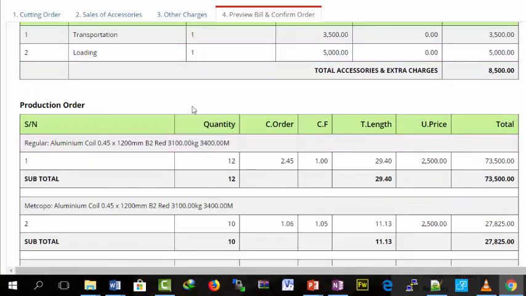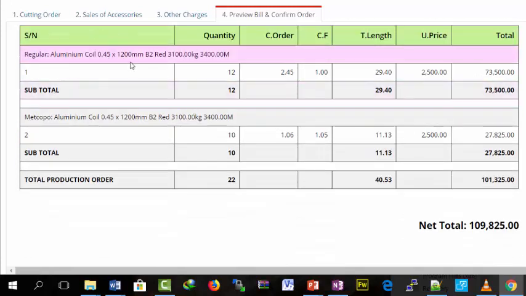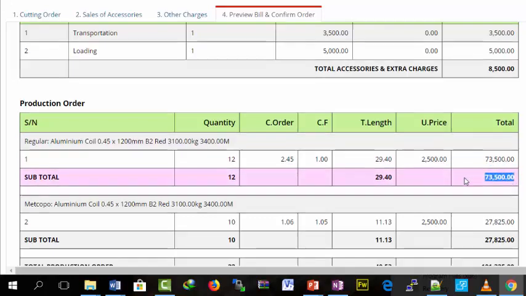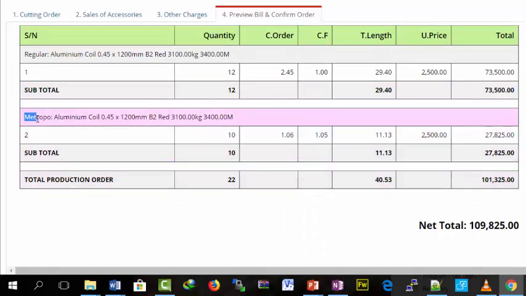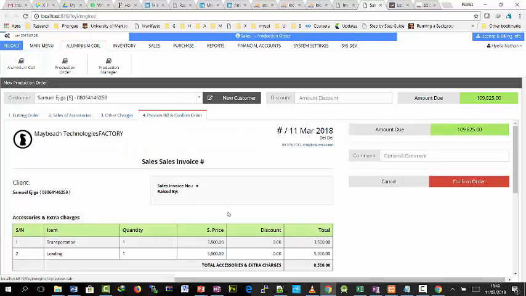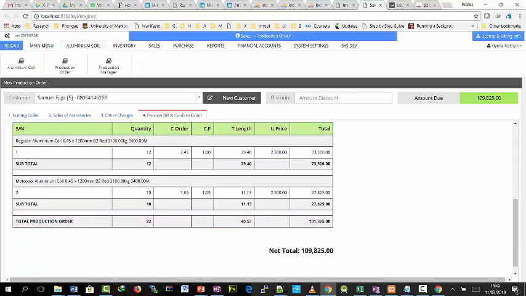So for the production order, I'm going to see my production order categorized based on machine types and based on coil. So for the first order, I have my regular machine and I have the coil details that was used in creating that order. So I have the total 73,500, and my second order was my Metcopo, which totaled 27,000, giving me a grand total of 101,000. So if I come to my cutting order pane, you can see the values match. Then finally, I have my net total.